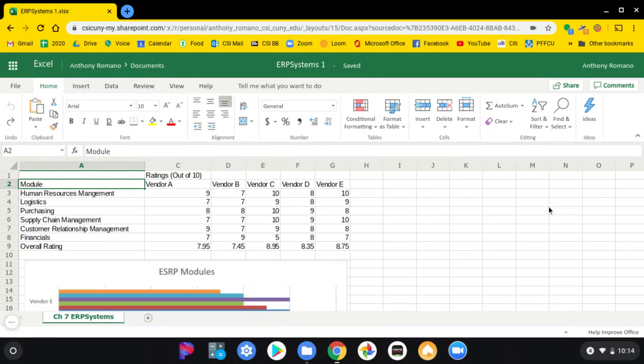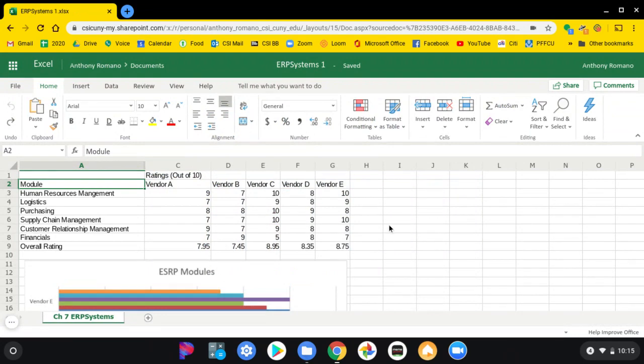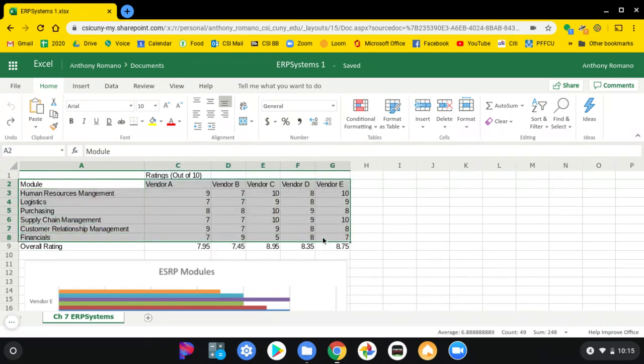Okay, now, in the next part, you're going to create a second two-dimensional clustered bar chart, only this time to graph the overall vendor ratings. Here's the whole thing. In the first graph, that was pretty easy to do. You basically pick the cells that you want and you graph them. Problem is that you'll notice the cells are all right next to each other. They're called adjacent cell ranges. When they're adjacent, there's no problem.